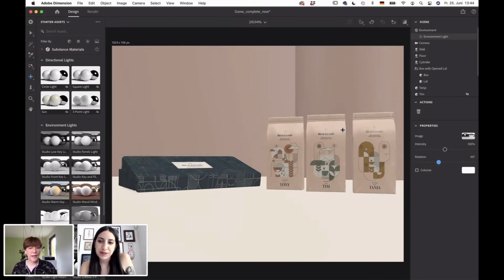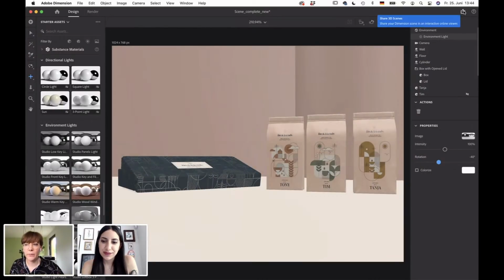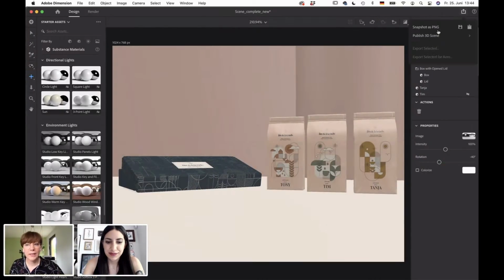So I would say, okay, I feel pretty comfortable with that one. So what I could do now is quickly get a PNG from that, or a snapshot of it, to paste in a PDF or somewhere else. You can go on that share button and you can save this as a PNG snapshot.